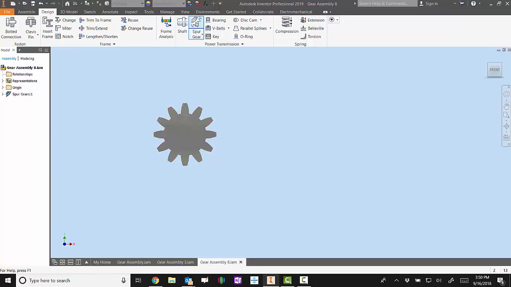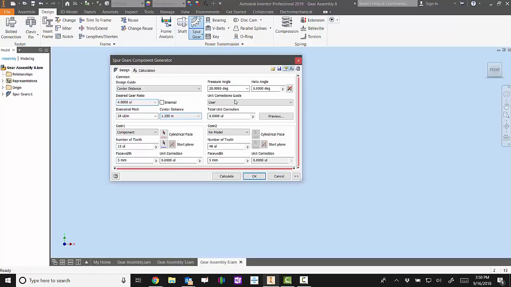I'm going to go back up to spur gear now. And this time for gear 1, I'm going to make this be a no model. And gear 2, I'm going to make the component. So I should get a 48-tooth gear out of this one. Notice the face width is still the same, and really no other variable has changed here. But let's keep an eye on that 1.25 for center distance.